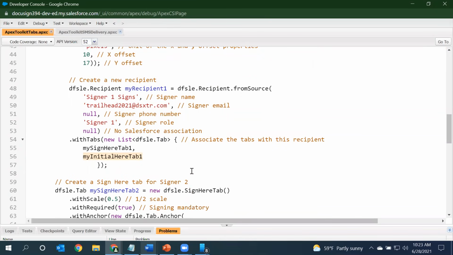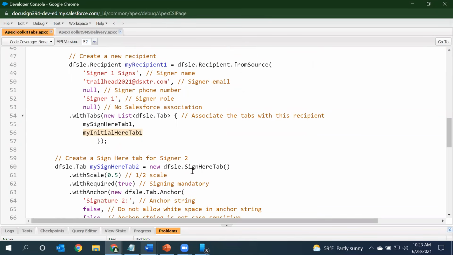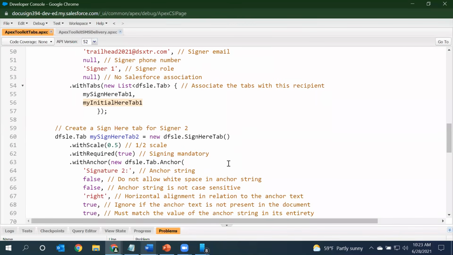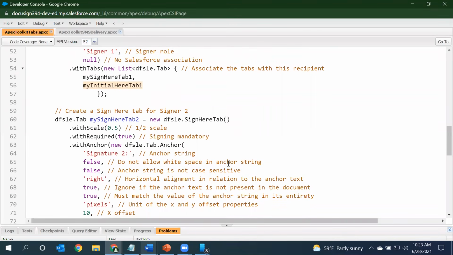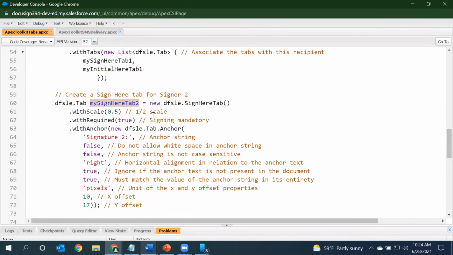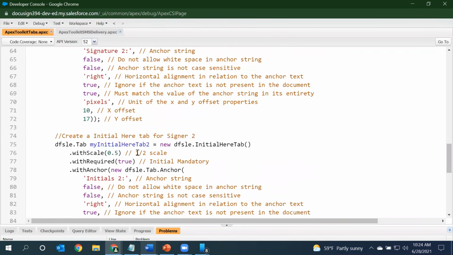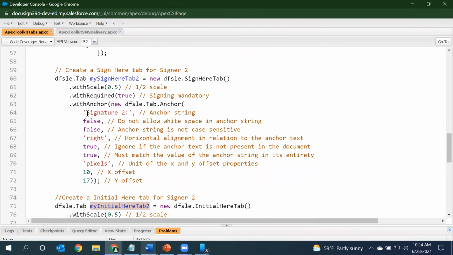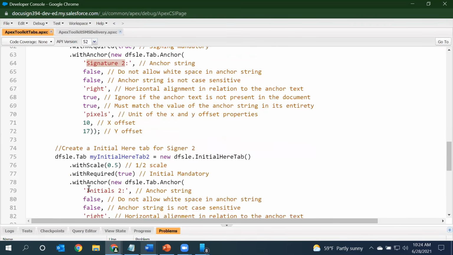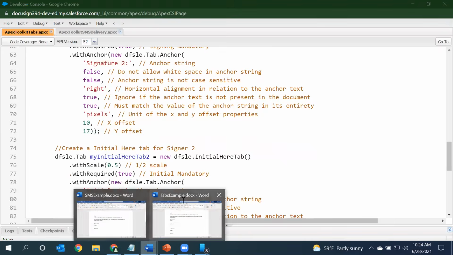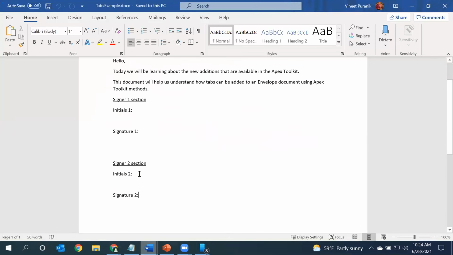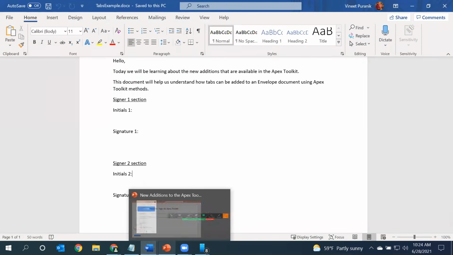Just create the tabs, create the signer and associate those tabs. Three simple steps. Similarly, we are going to follow the same logic for our second signer, where we'll create a new tab called my sign here tab 2 and my initial here tab 2. The anchor strings would differ since these are the tabs that we are creating for signer 2. So we have signature 2 here and initials 2 here. If you take a look at this document, these are the exact spots where we are expecting these tabs to be populated dynamically.